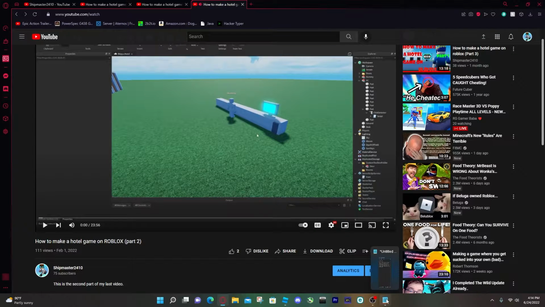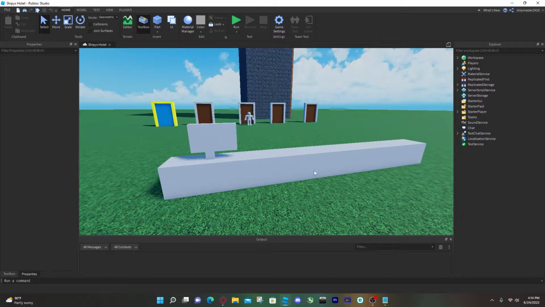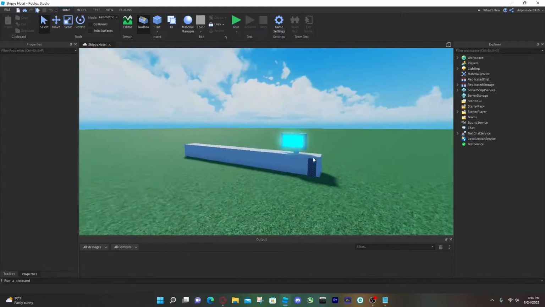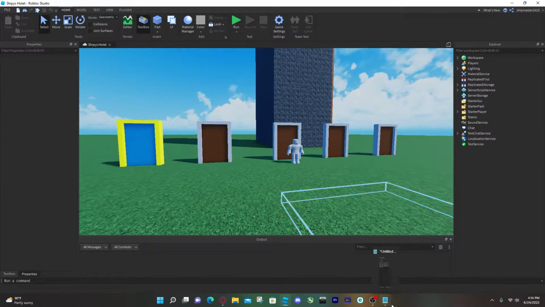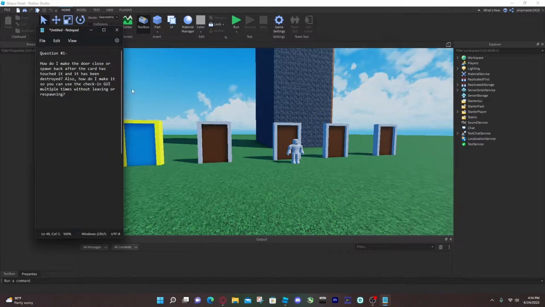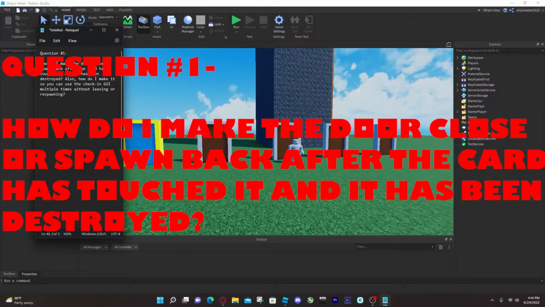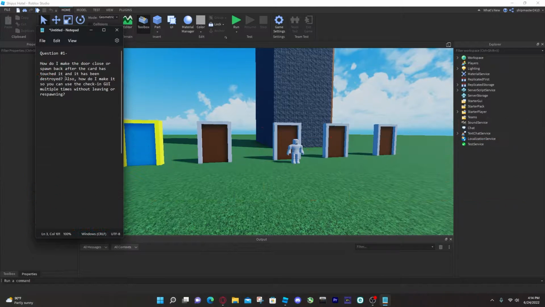welcome back to me. Anyway, to be answering your questions, I pulled up a list. There's only 2 questions, but still, you guys need to know how to answer them. So first, question 1: how do I make a door close or spawn back after the card has touched it and it has been destroyed? So let's just divide this question into 2 parts. I'm going to be answering both in the video.